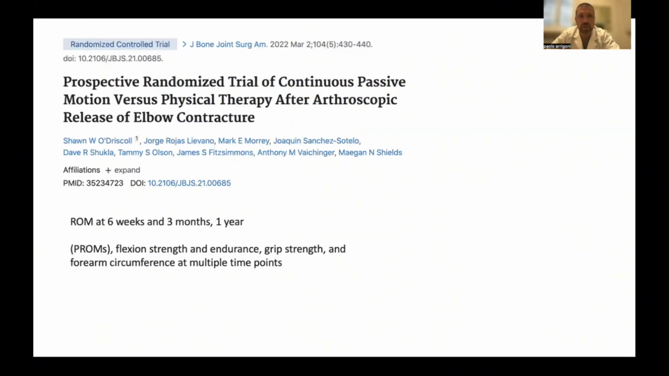but more recently a paper has also been described in favor of CPM. Of course, I don't think it's critical, in particular if you don't have CPM machines. In particular, we have to concentrate on the final range of motion, because it is the one that was lacking prior to surgery, and we have to reestablish it at the end.